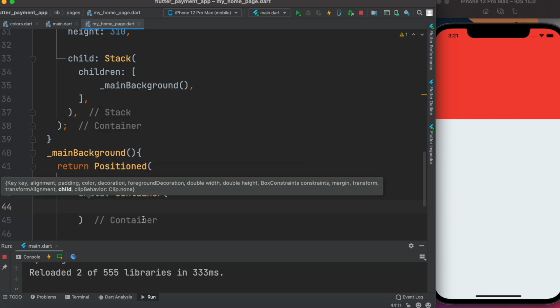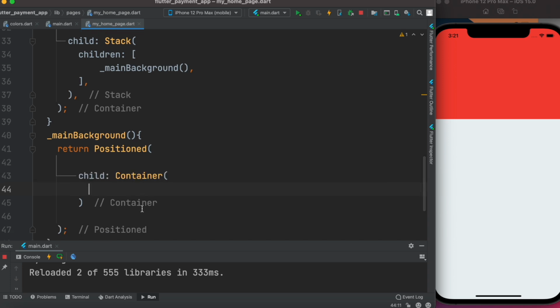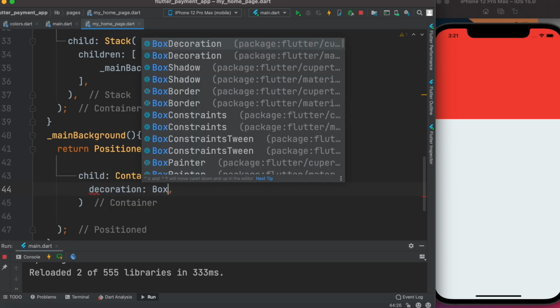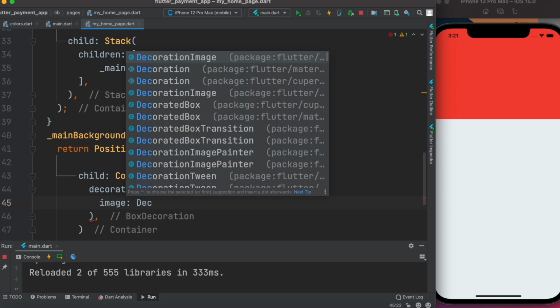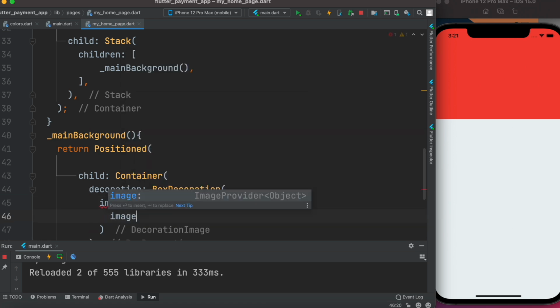Okay, all right, so now let's do decoration. We'll do box decoration. We are doing decoration and box decoration because we can access the image and image properties, and it would be able to show the image. All right, okay, so now we'll do image. So let's do decoration image. Okay, and image one more time.